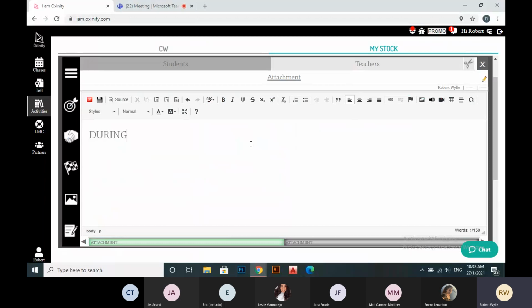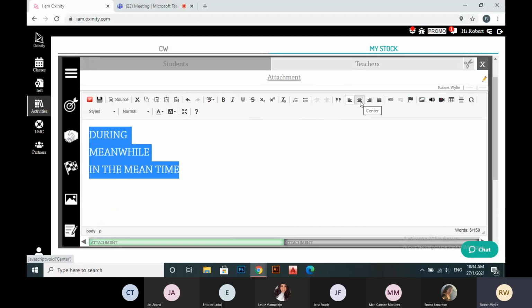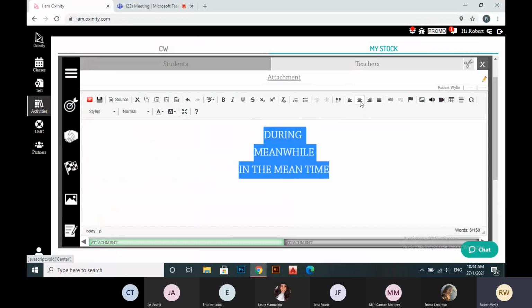So I'll just write some of the words that were in at the start. Like, let me do it. So we've got meanwhile, in the meantime, during, and let's just imagine that I'm creating a list of words, for example, right? So I put my words in capitals, and I've got different options that I can do. I could put them in the center, for example. So I can use this button here to center the text. You can also underline the text if you would like, or put it in italics.